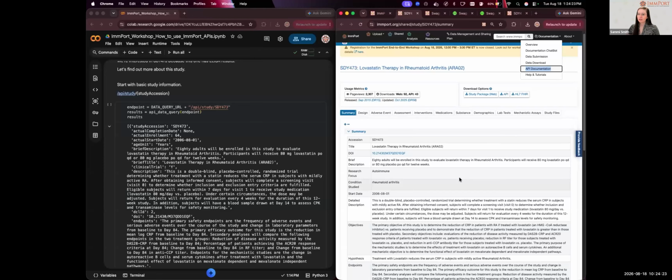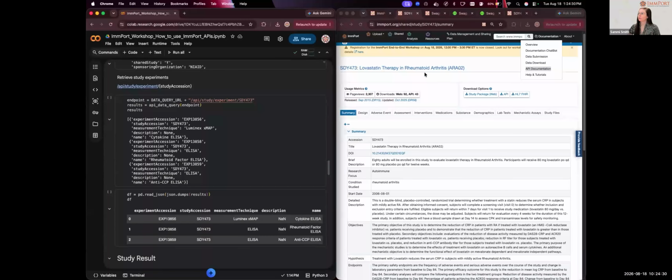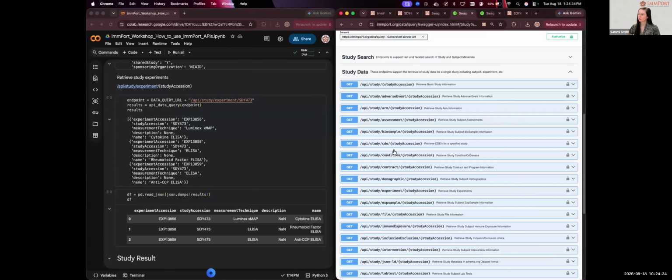Since we said we're specifically interested in ELISA data, now we're going to take a look at what experiments are available. And we're going to use the experiments endpoint, which is this one here.